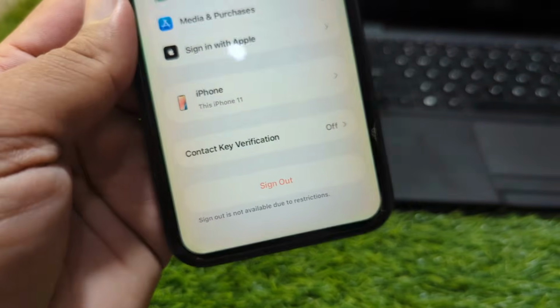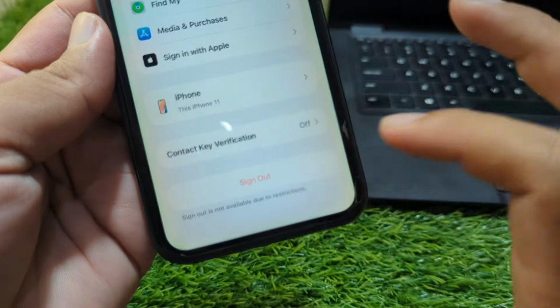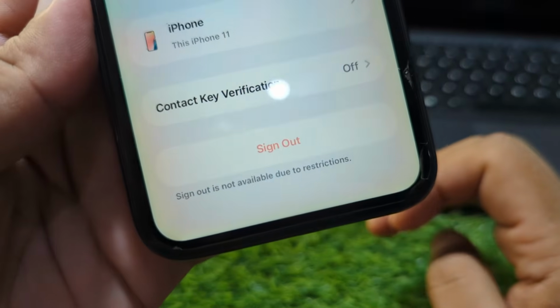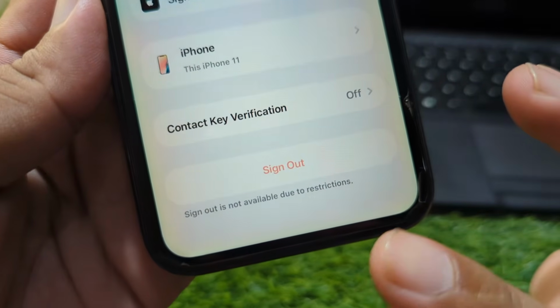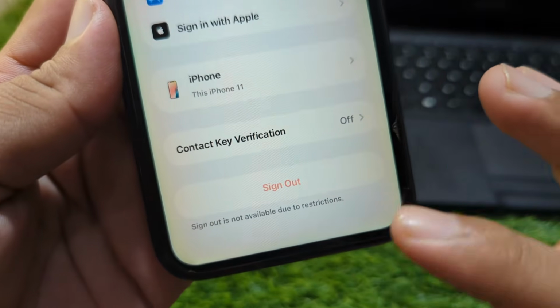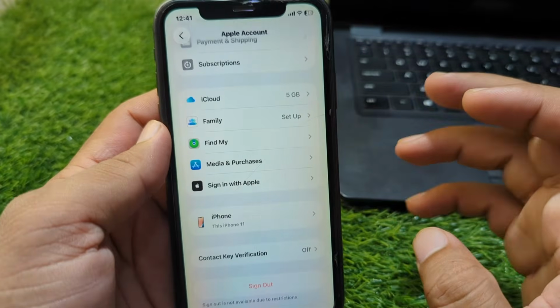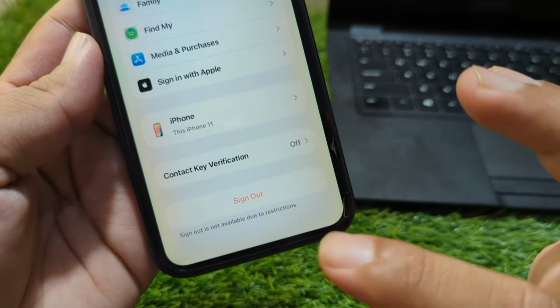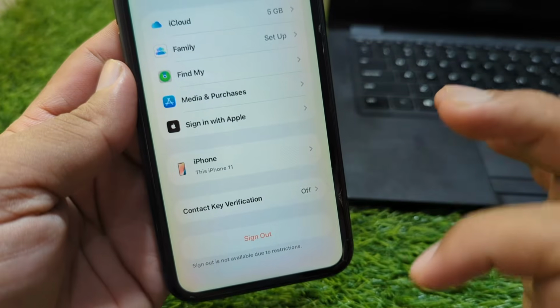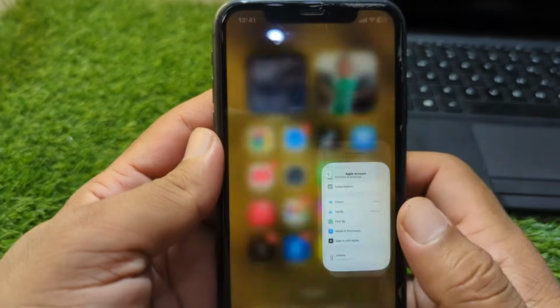As you can see, if I am trying to sign out my Apple ID from my device, it says sign out is not available due to restrictions. And if you're also unable to do certain tasks on your Apple device due to restrictions, here I will show you how you can turn it off. This is very basic and simple.